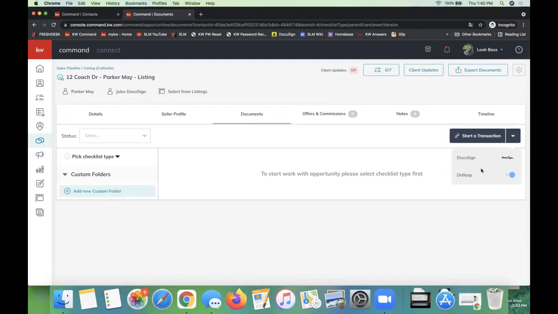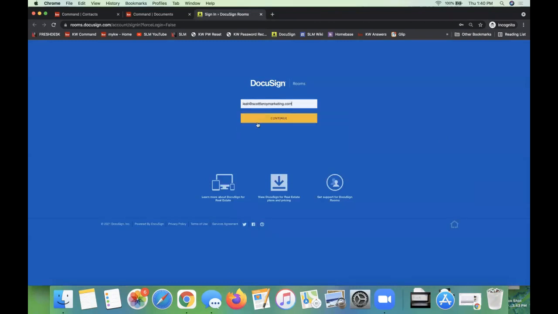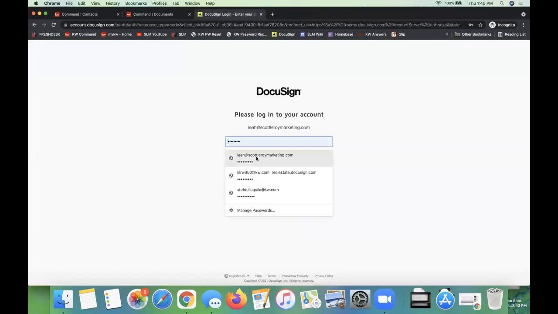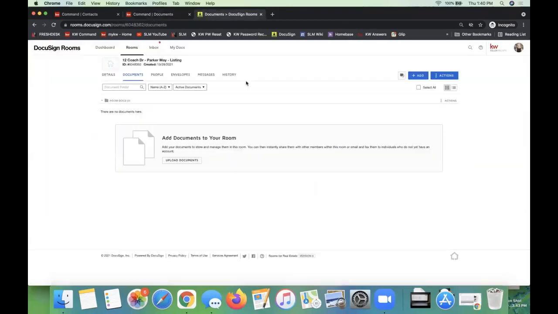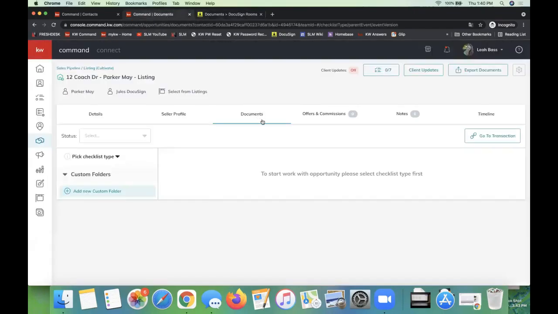I just have both linked up, so that's why I see the option to select either. Typically, you'll probably have one or the other. So when you click Start a Transaction, it'll probably take you to DocuSign or .loop directly. However, it is essential that you start your room in DocuSign or your loop in .loop from the opportunity specifically. So it's really important that you do not go to DocuSign directly to create your rooms, and you do not go to your .loop account directly to create your loops. Instead, you want to come to the Documents tab of your opportunity to click Start a Transaction on the right-hand side to start that for the first time.